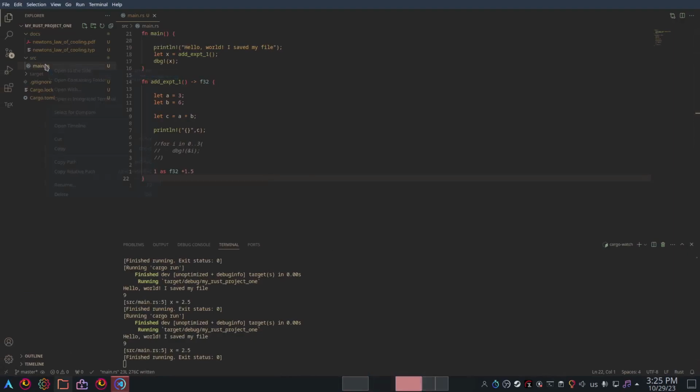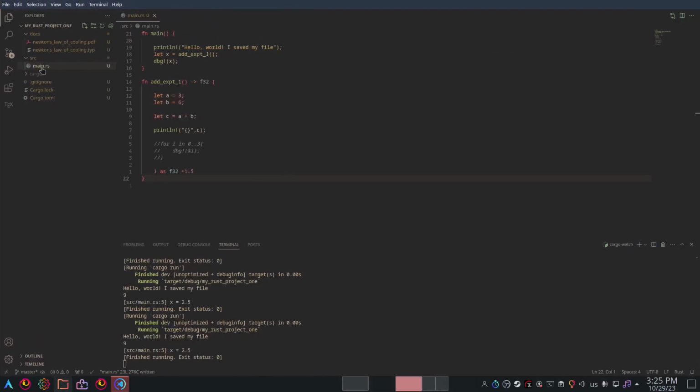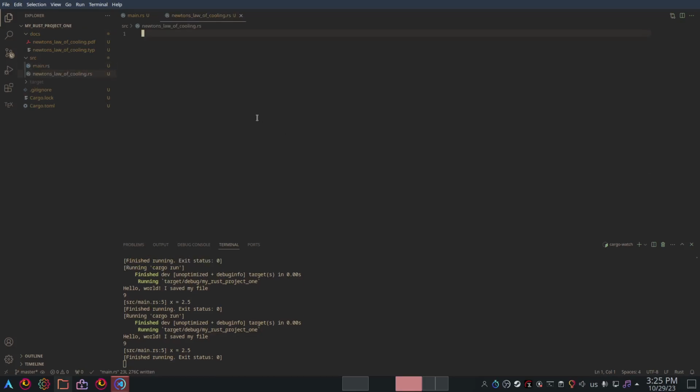So I'm going to use VS Code now, and make a new file. I'll call this Newton's law of cooling.rs. This is the Rust file that just describes Newton's law of cooling. And I want to name a function here, implicit Euler method. Okay, so this is the name of the function.